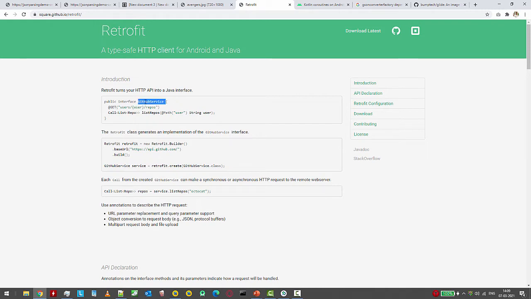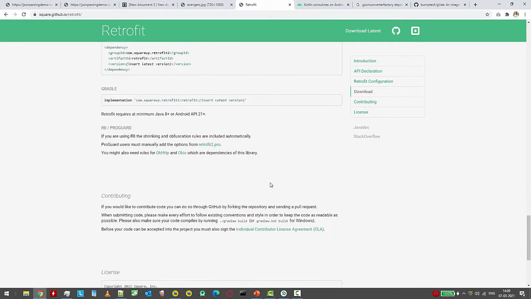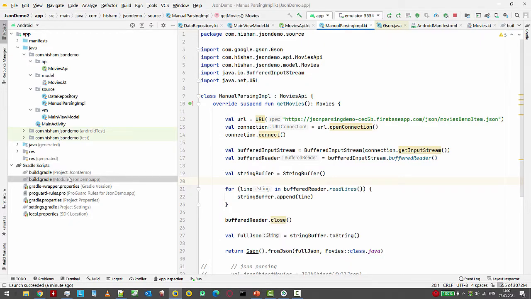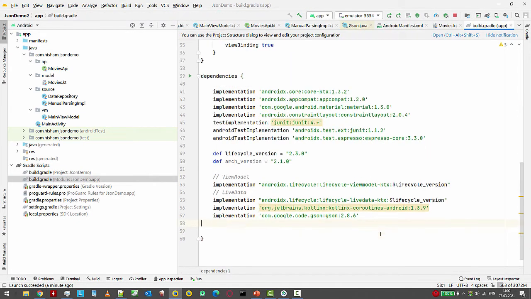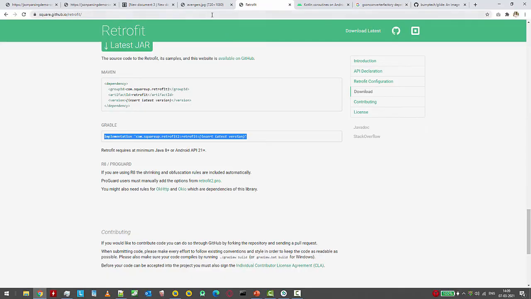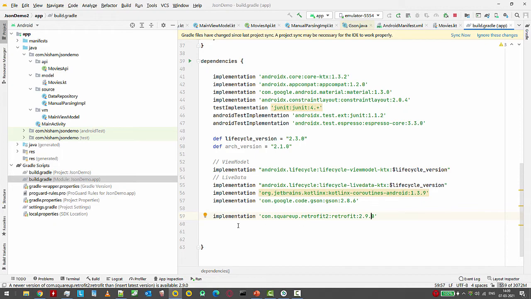So how this works, you have to create an interface, and these interfaces are your API endpoints, and you have to create a Retrofit builder. These two things you need. There is a dependency here. Let me put it. So we have the latest version 2.9, and yeah, so Retrofit is there. Now let's do some Retrofit stuff.